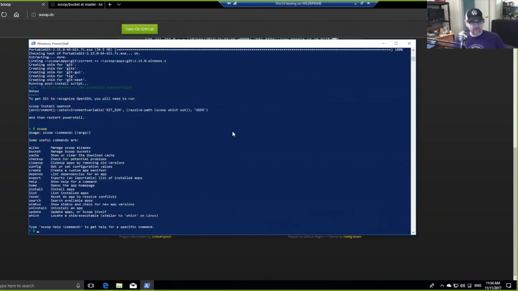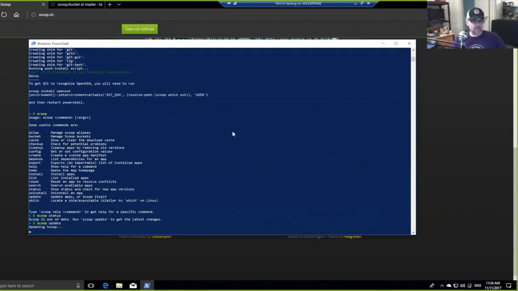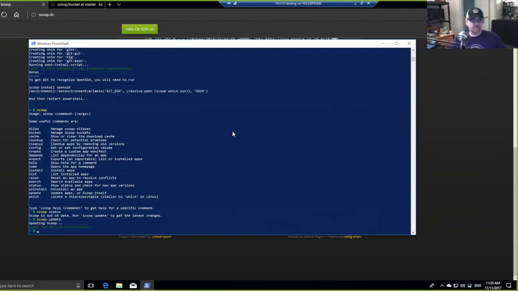So again, I can go back to Scoop. It shows me all the stuff. I can go scoop status. It tells me the status of Scoop. Scoop's out of date. I've already installed it, and it tells me it's out of date. So it manages itself pretty well. You can do a scoop update. It'll also do a scoop status and tell you if Scoop itself is out of date or if the applications are out of date.